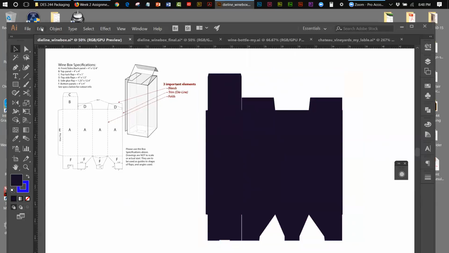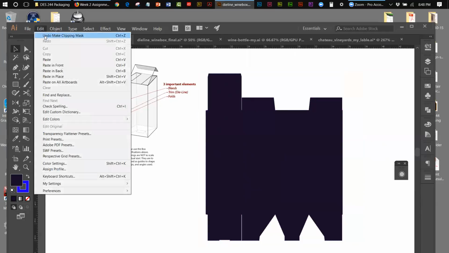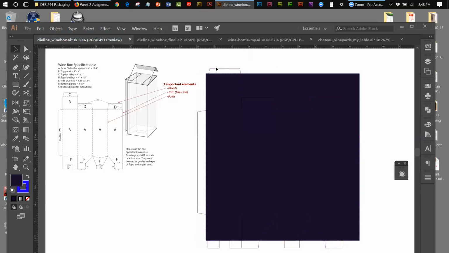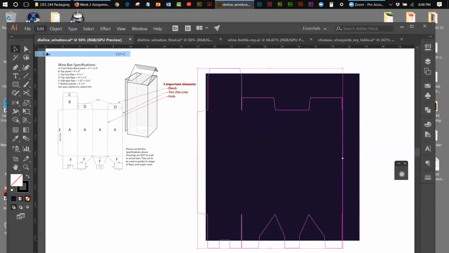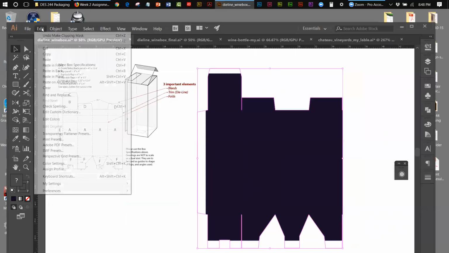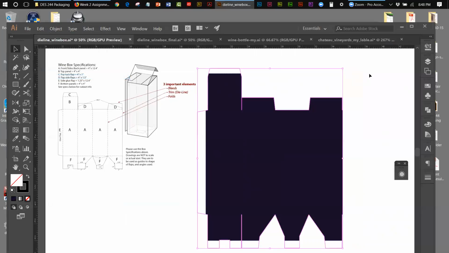Now let me do this. Let's go edit, undo, make clipping mask. Let me copy this first. Edit, copy. There we go. And now let's do it. Object, clipping mask, make. Boom. And let's go edit, paste, and place. Boom. There. Okay, so now you can see, here's what I did, just so that you know.